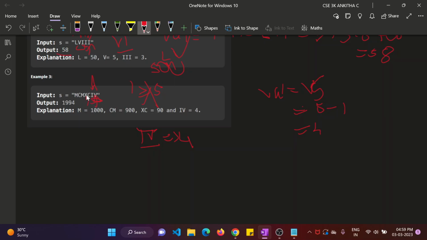C. Is C greater than or equal to I? Yes, it is. So you just need to append the C value, which is nothing but 100. So that will give you 104 as the val value.